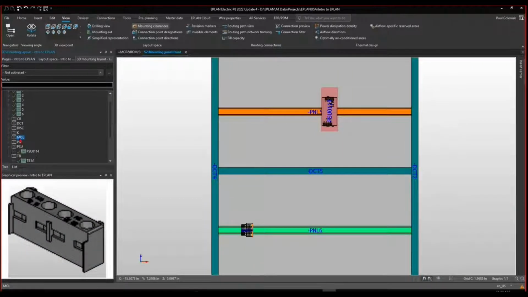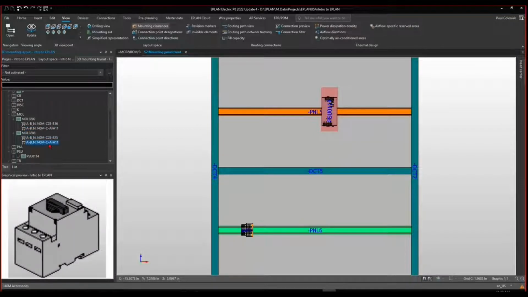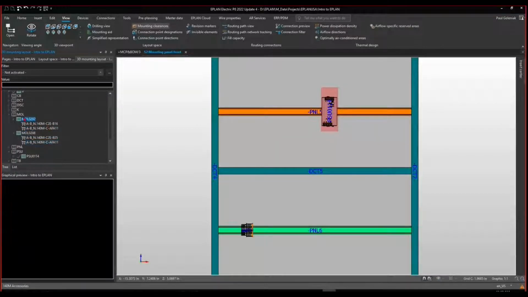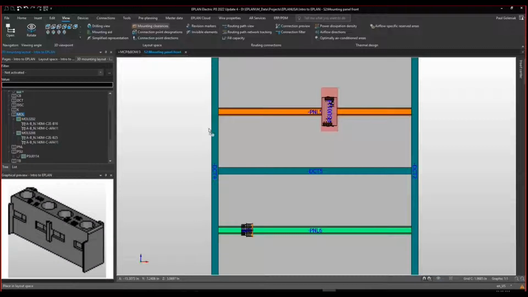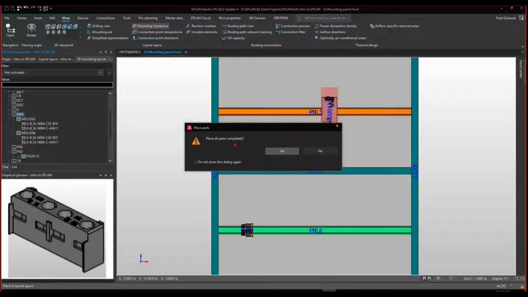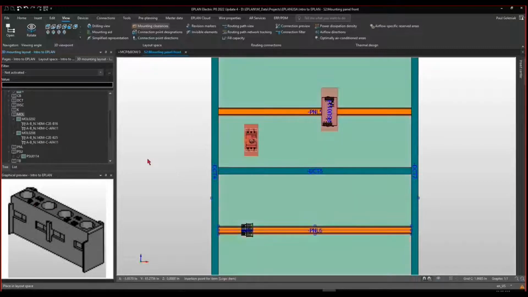We'll just grab, I think there's a couple of overloads, but you can see these overloads have extra parts. So there's an auxiliary part that's been defined here as well. I'll just grab the overload and I'll bring the overload in, place all parts completely. It sees that there's an accessory. How do you want that accessory to be placed?